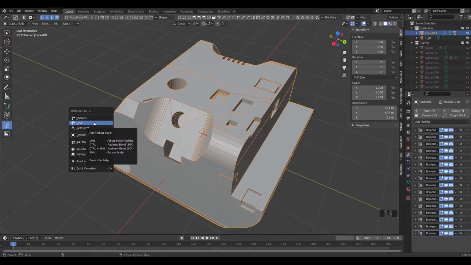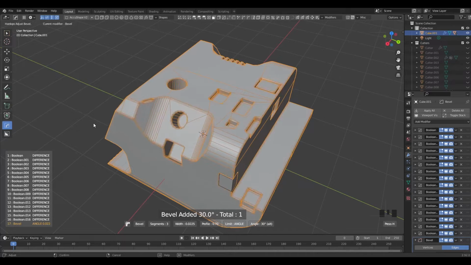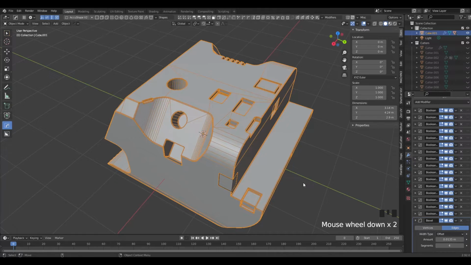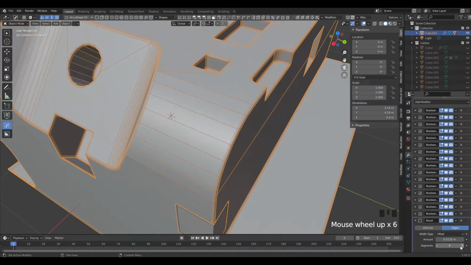Let's say I want to throw a bevel modifier on top of this thing. Now we can move the mouse left and right to give a bevel, and then roll the mouse wheel to increase or decrease the segments of the bevel. You can also go to the modifier stack. Let's say I want to add more segments to the bevel. You can change it here, and then change the amount, like the width of the bevel here.